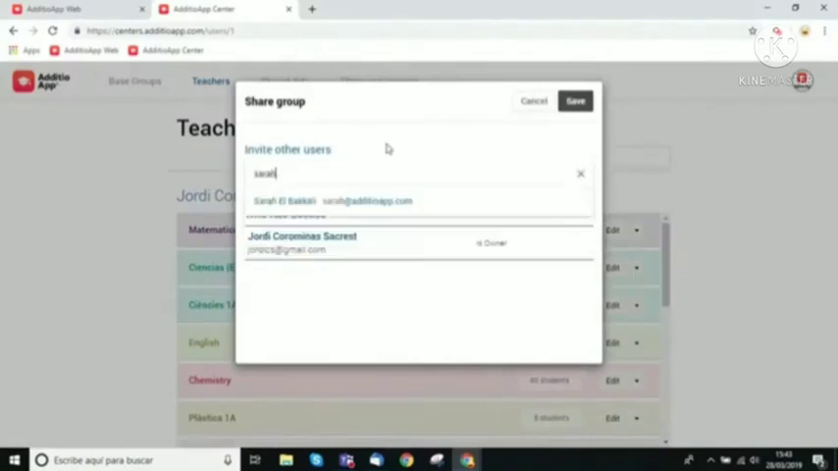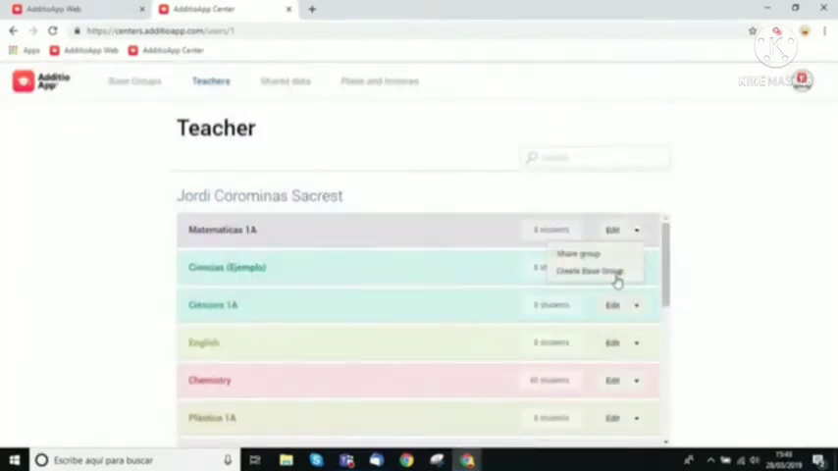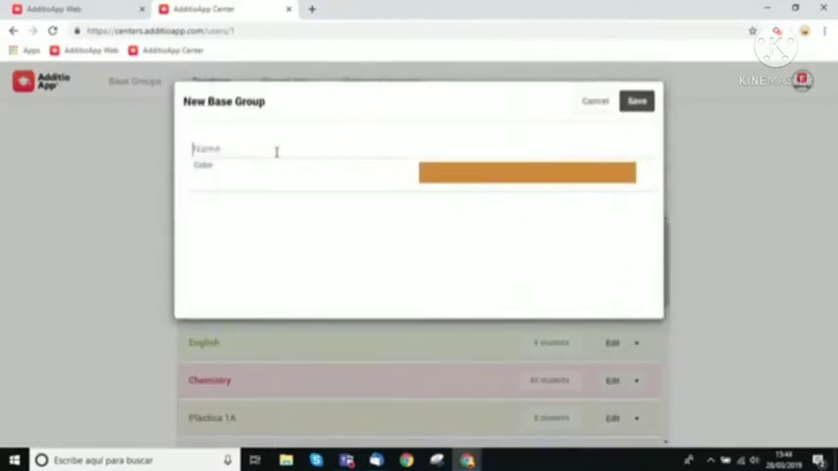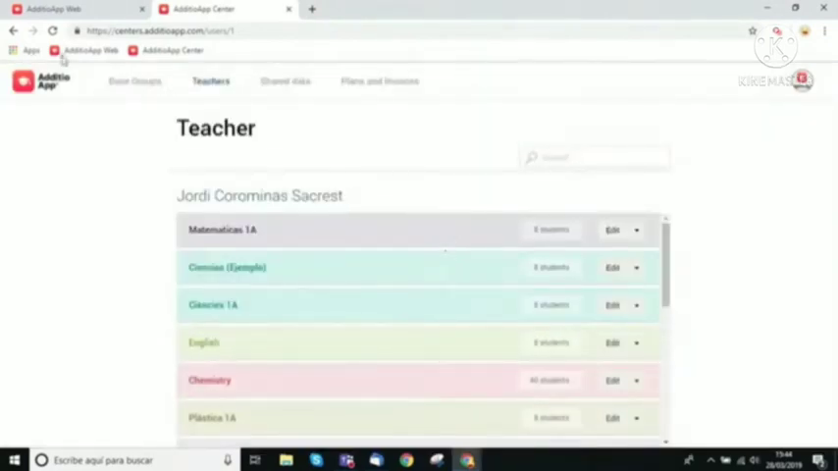You can go to the Edit button and share this group with other teachers. For example, I will give access to Sarah because Jordy is sick today and Sarah needs to access the group. I can choose here if she can only view the group or also edit it. I will go back, and now I can also create a base group. For example, first grade. This is then a bigger group that will contain all the students that were in this first initial group. I will cancel and go to the base group page.